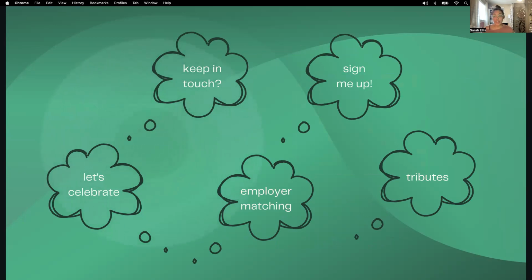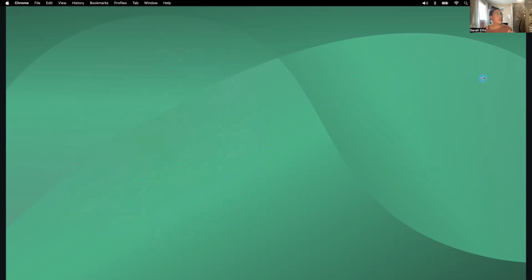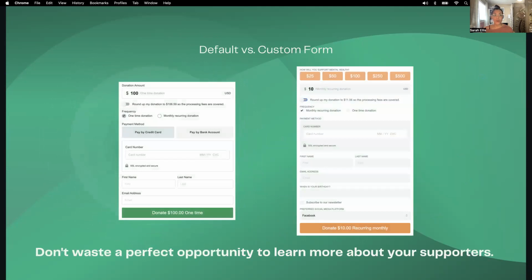And let's take a side-by-side example of a custom form and a default form. So on the Donately platform, and this is just a basic overview, you can make your custom forms anything, but viewing these two forms, it's pretty easy to tell which one is capturing more data that could be relevant to an event or your organization as a whole.